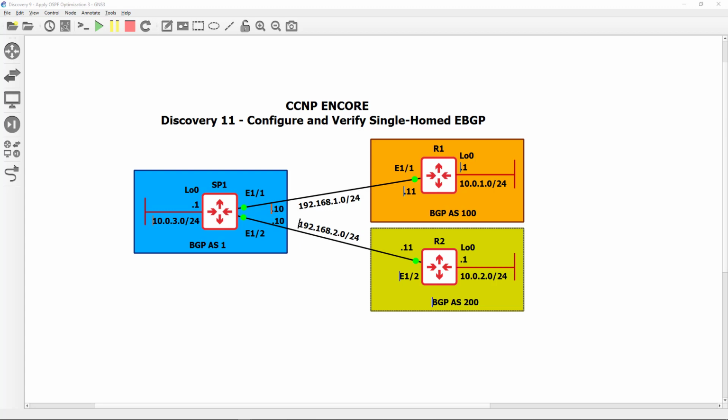All right, so the first task that we have in this particular exercise is to configure single-homed eBGP. All right, now the information that we need to have in order to complete this configuration is the autonomous system numbers, both the local router autonomous system number and the remote router autonomous system numbers. And we can see in this particular case, BGP autonomous system number 1 is the service provider side. AS100 and AS200 are the customer side.